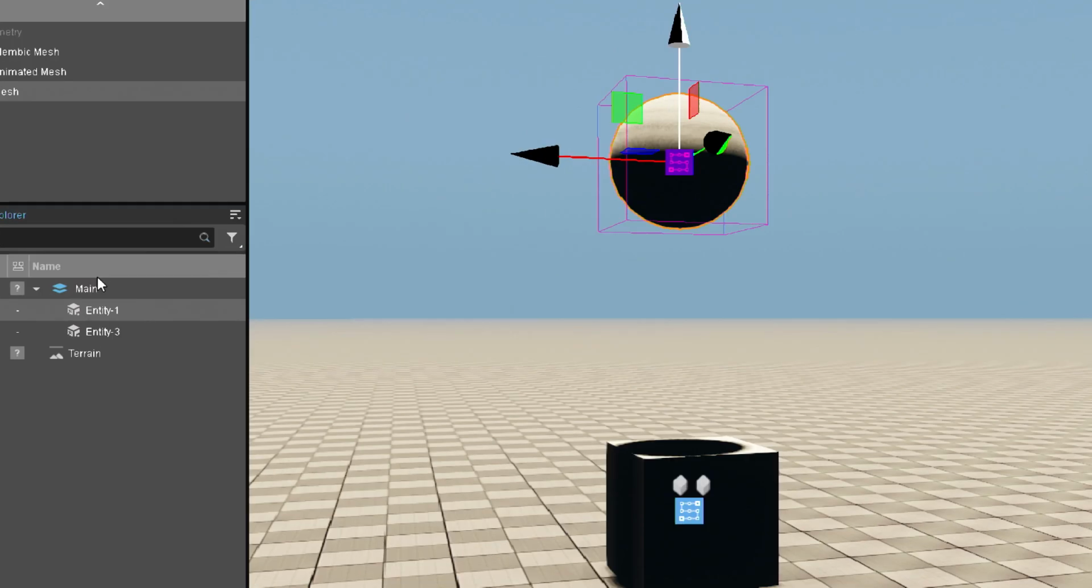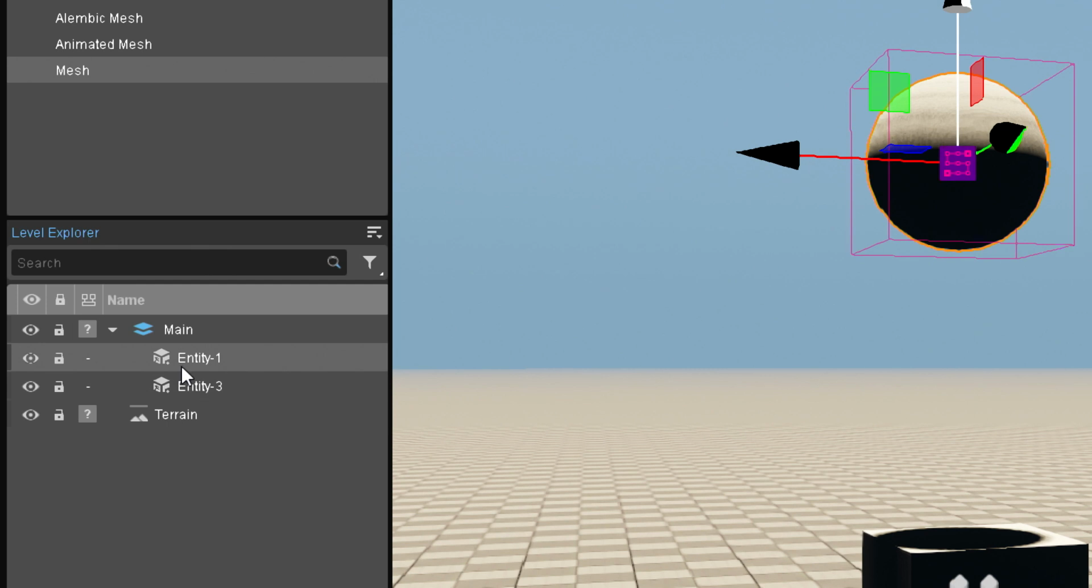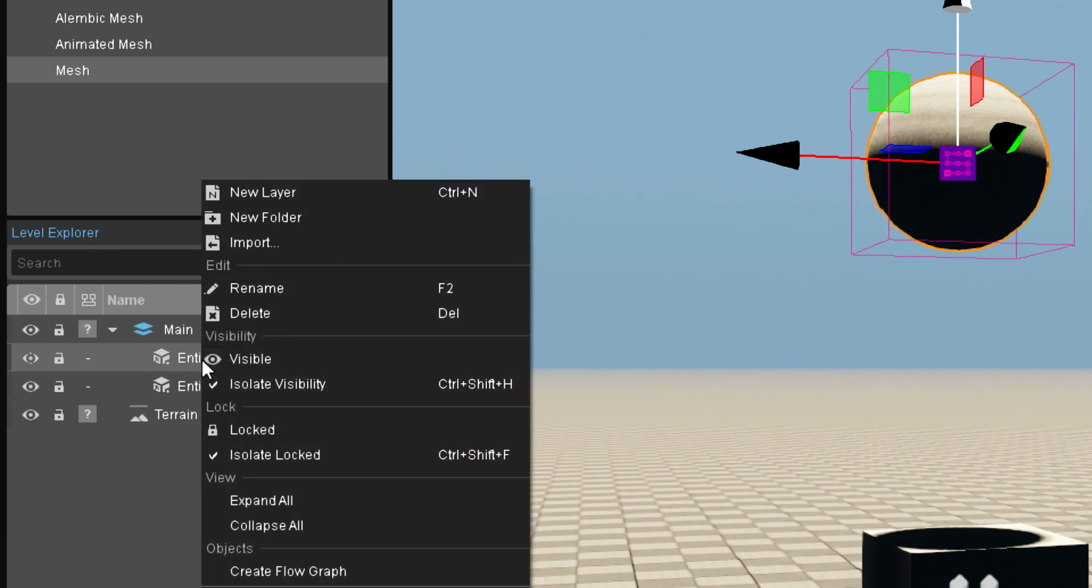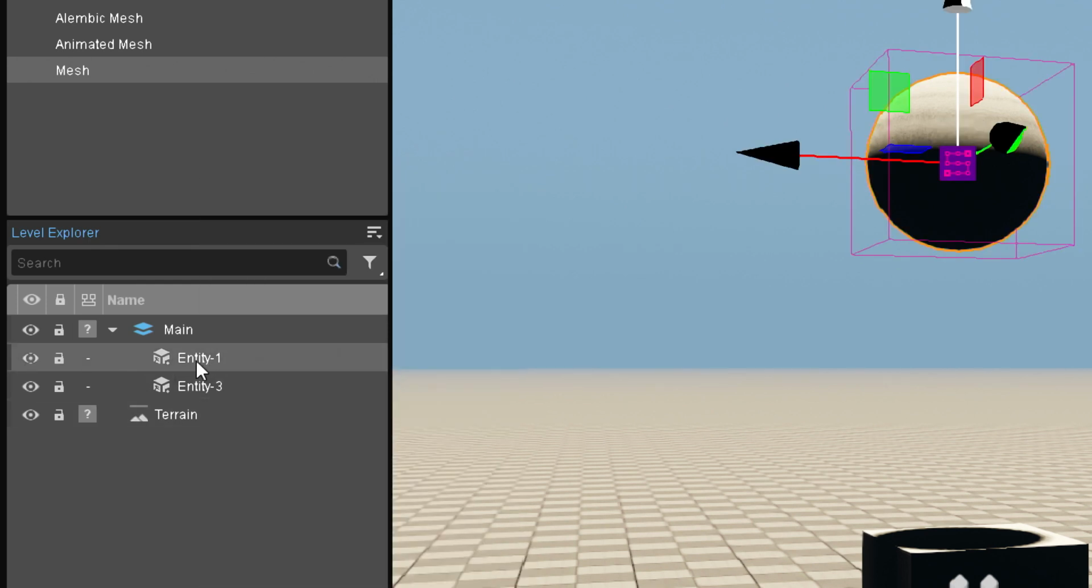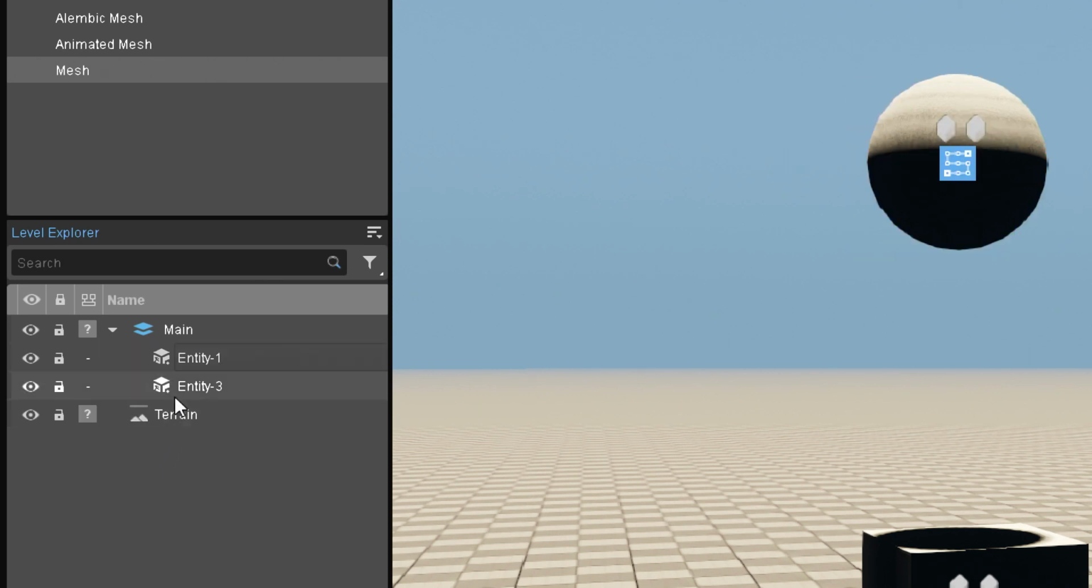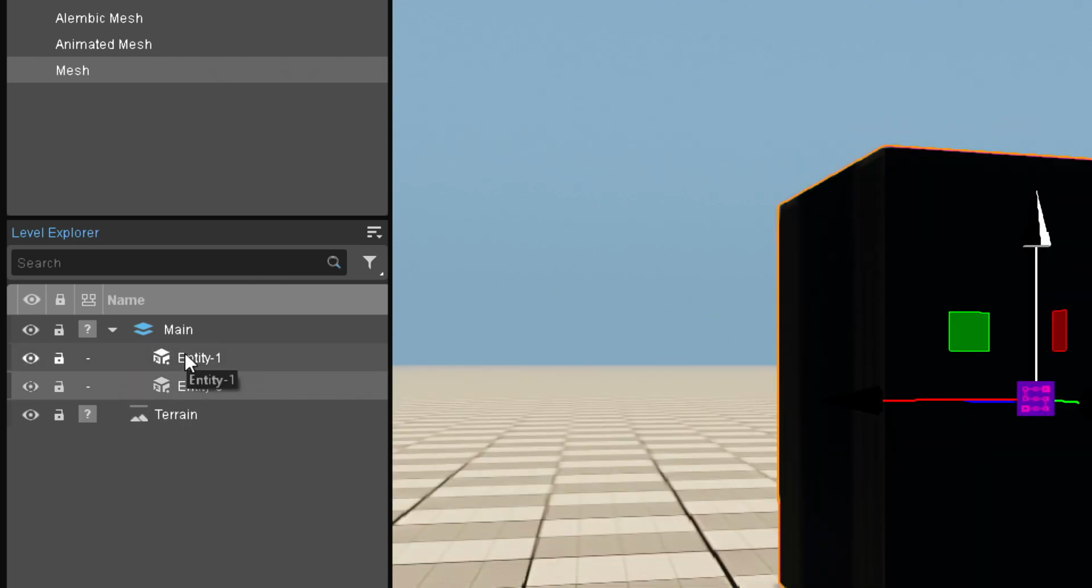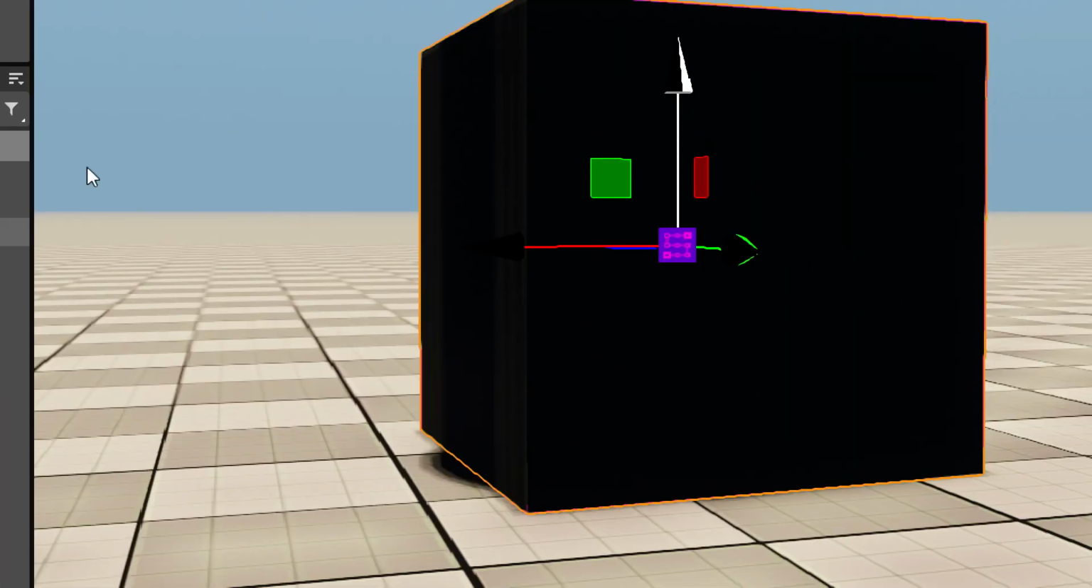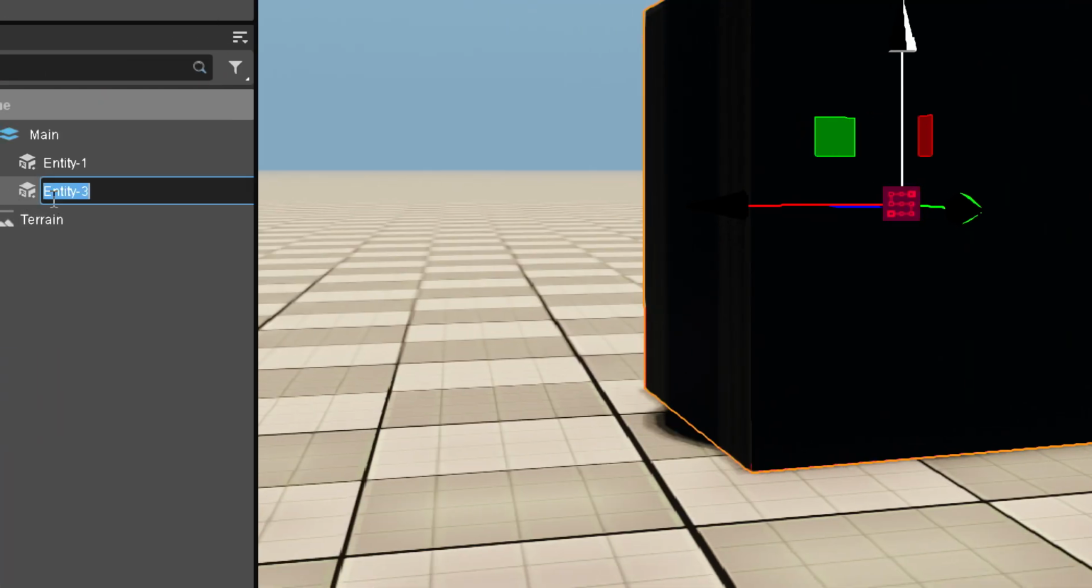I mentioned just a couple tricks on the level explorer. If you want to rename an object, you can either right click and say rename or just click on it a second time. Be aware that if you double click, that's go to object, like G. It's not the same thing. So you have to leave a little bit of time between your two clicks. You click a second time and now you can rename the object. Same idea as with anything else in Cryengine. Try not to use spaces.